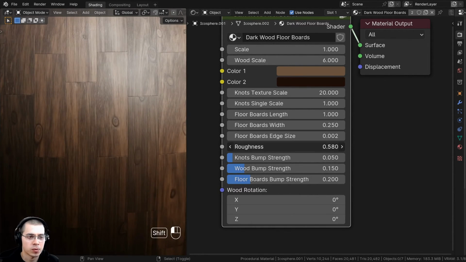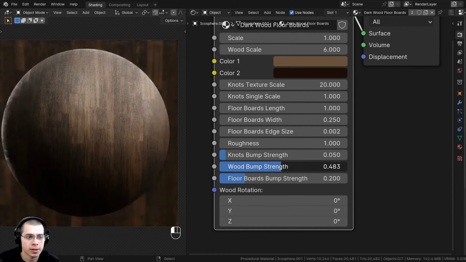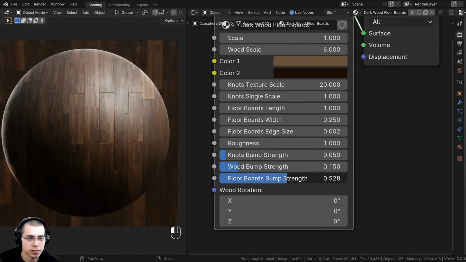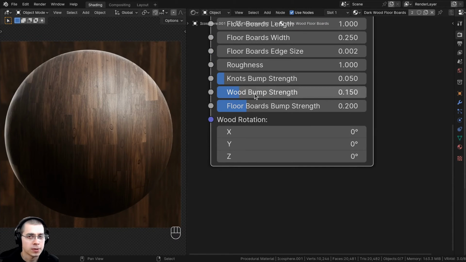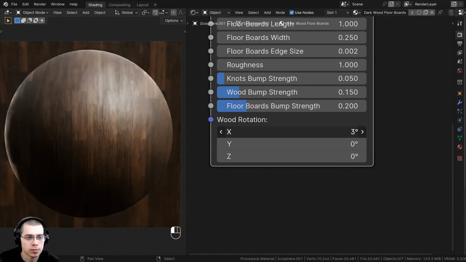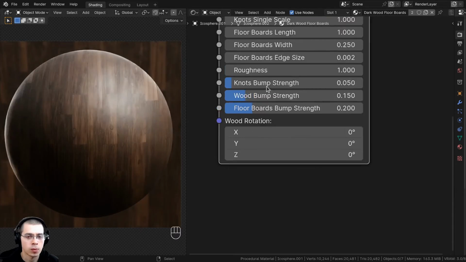Then we also have the roughness of the material to make it more shiny or more rough. And then we have some bump settings, so we have the knots bump strength to make those bumpier. We also have the wood bump strength, and then we also have the floorboards bump strength. And then finally we have this wood rotation here, so if the floorboards rotation doesn't align up with your model, then you can change the wood rotation X, Y, and Z to rotate the wood texture around.